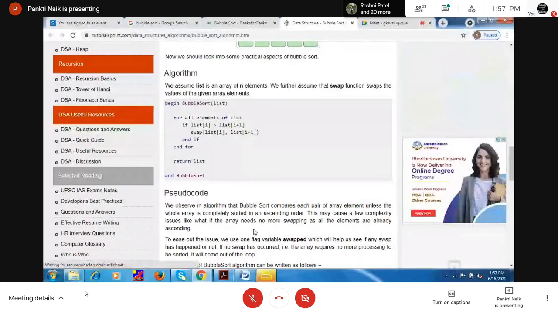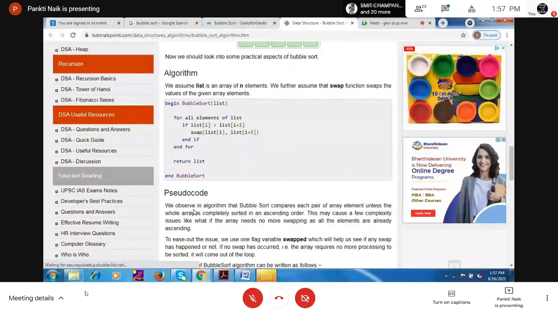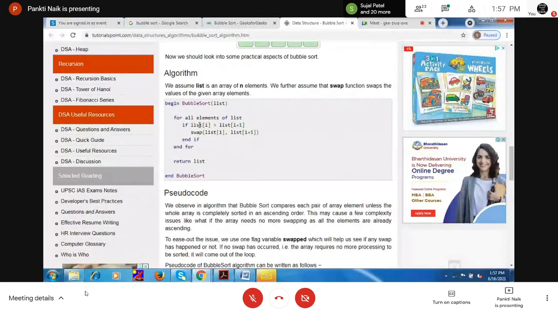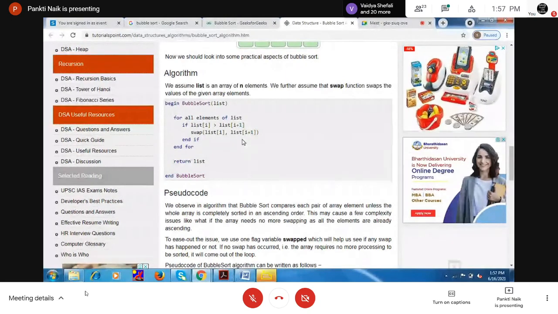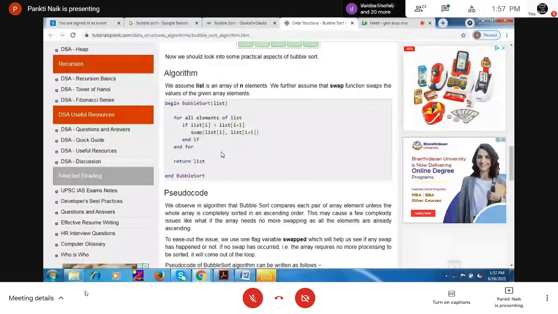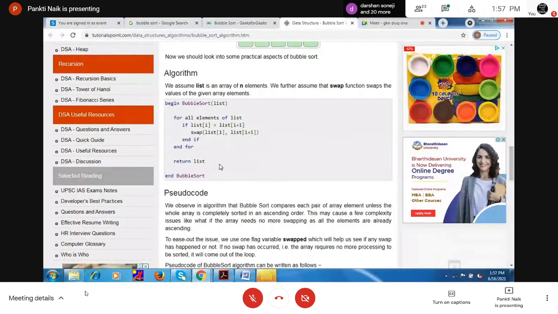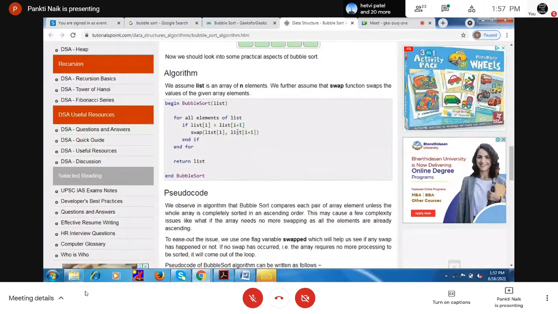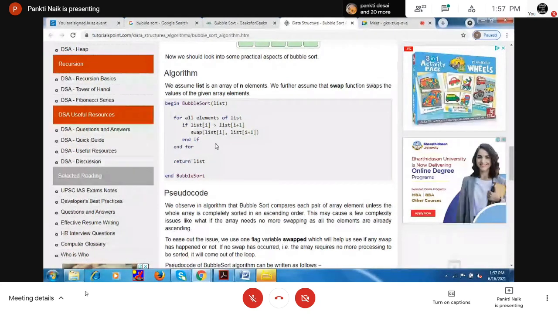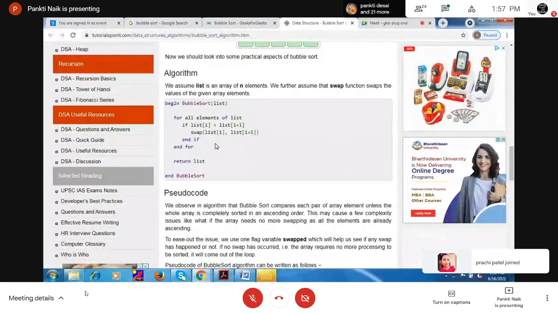So this is the bubble sort algorithm, right? Bubble sort, where list means your array. For all elements of the list, if list of I is greater than list of I plus 1, it means the first element, the zeroth position element, considering I starts from 0, is greater than the first position element, then perform swapping, otherwise not, right?